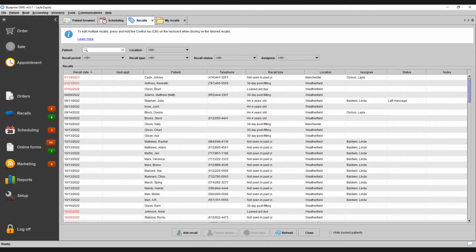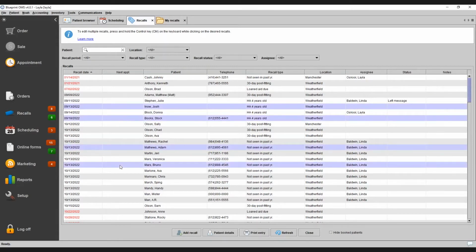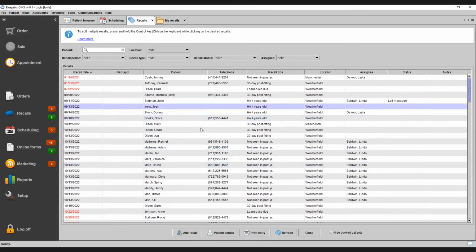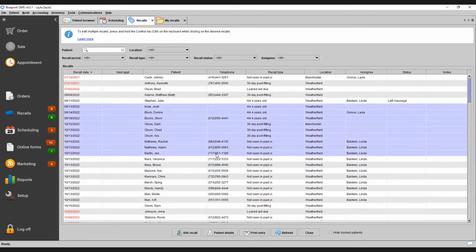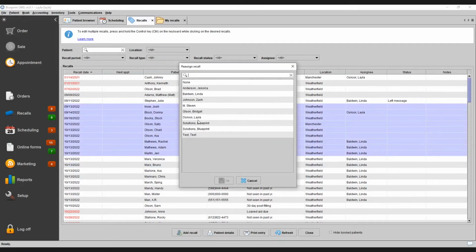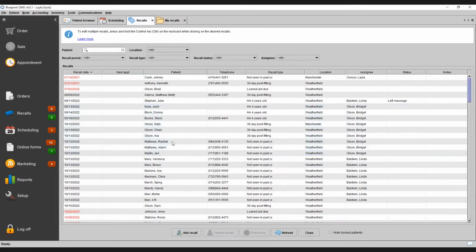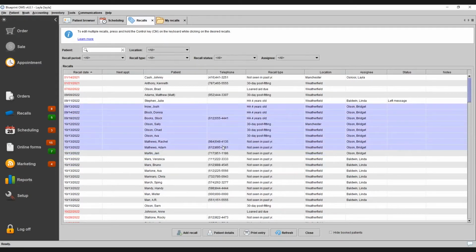To edit multiple recalls at once, we can either select a recall and hold down Control on our keyboard and select multiple, or we can also drag and drop to select multiple like this. We can right-click, and we have the same options as before. We can select Assign from here if we'd like to assign these all to one user. We also have the option, if we highlight them, to select Edit.